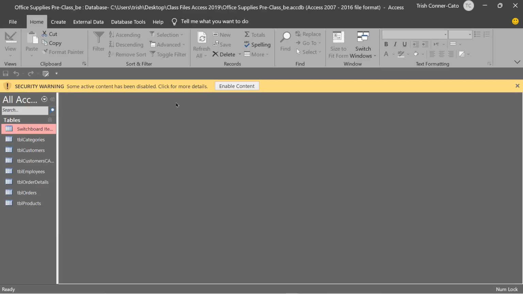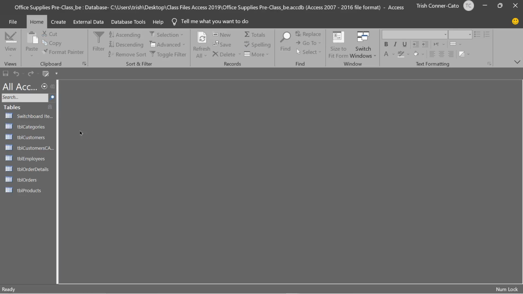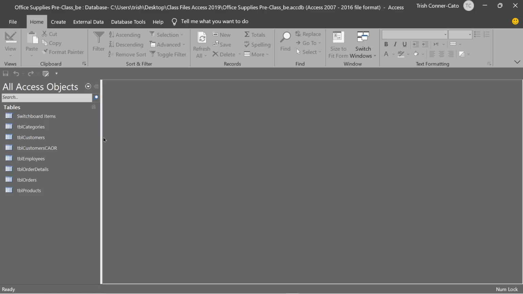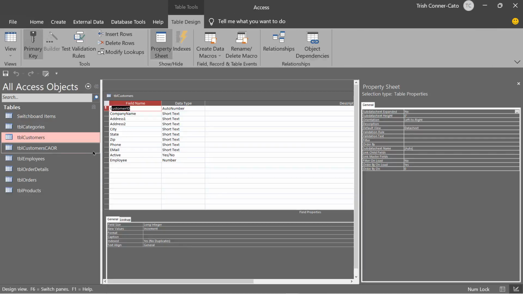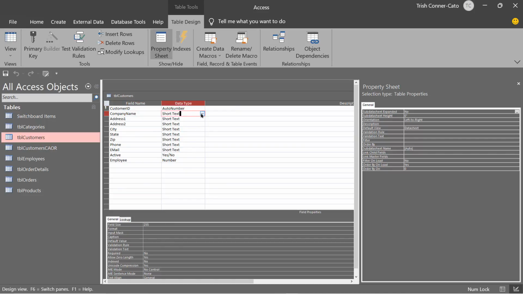When this one opens, you'll notice you have that security warning in the yellow band at the top. You're going to go ahead and enable content. And you'll notice that the only objects in this backend are the tables. So if I right click on TBL customers and go to design view, I would be able to change data types in here. We don't really need to change one, but let's go ahead and change company name to number.